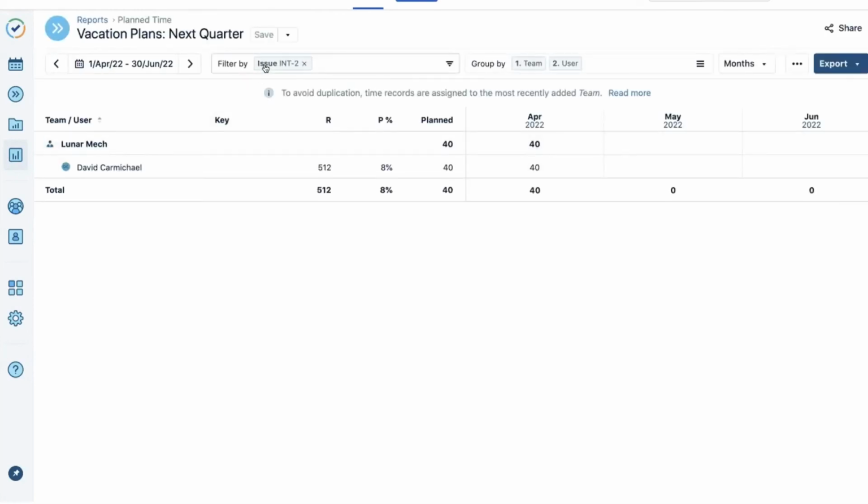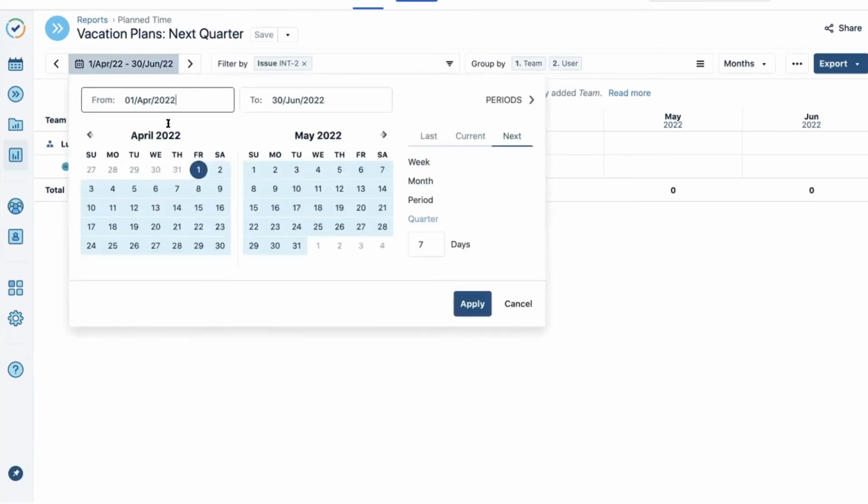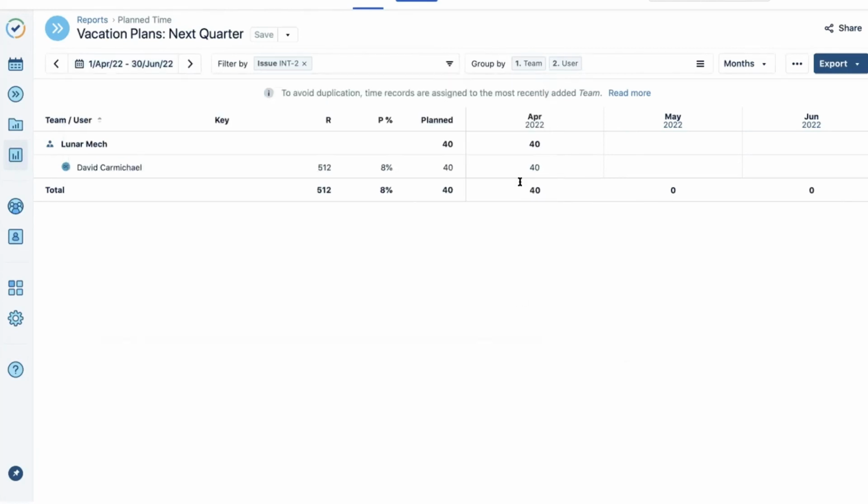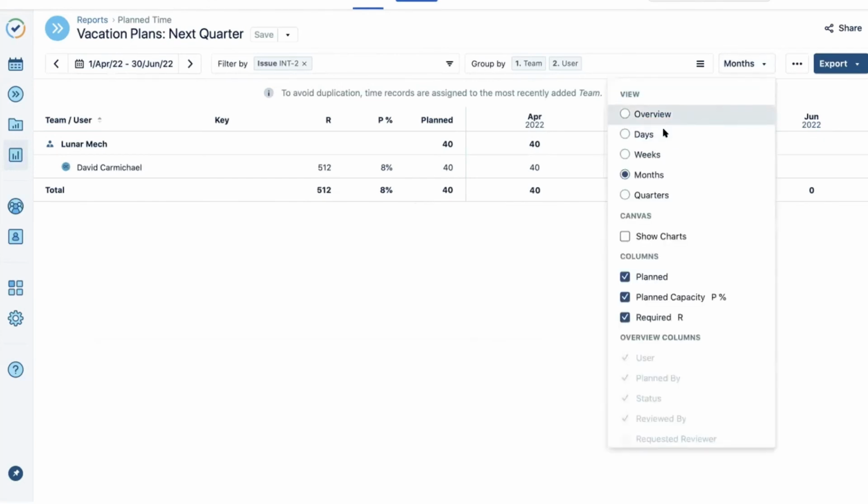So you'll just filter by the issue that your company uses for vacation, and you can set it dynamically to be this quarter, next quarter, even farther into the future is doable. And then you can look by month, group by month, by days, by weeks, by quarters, or an overview as well.